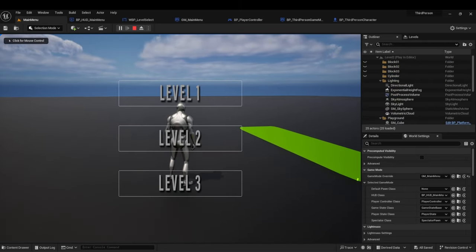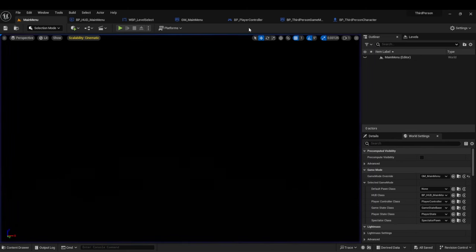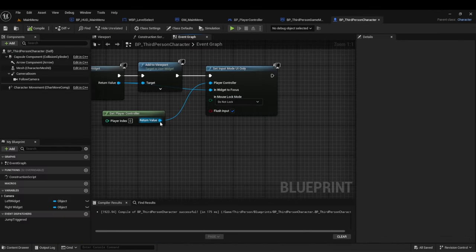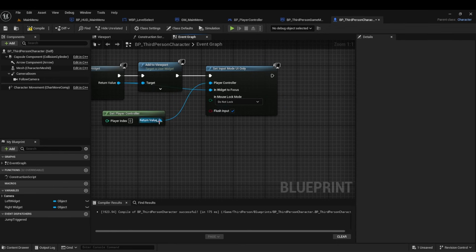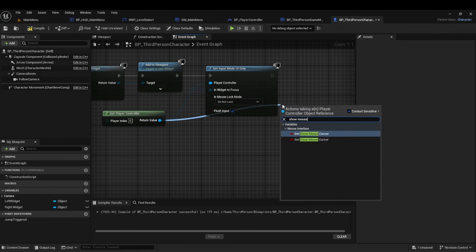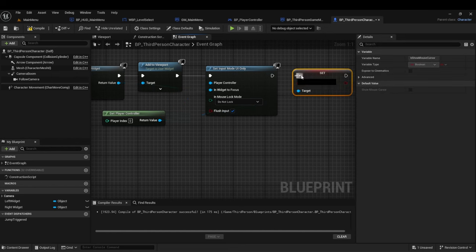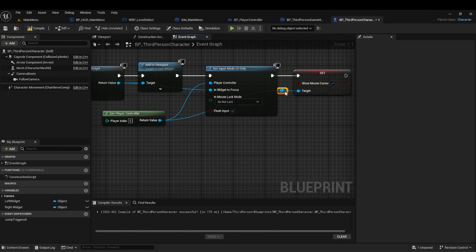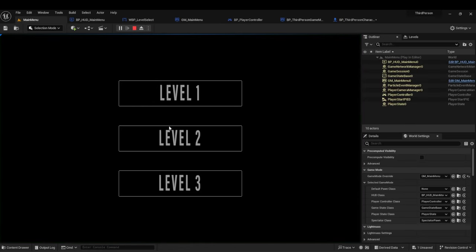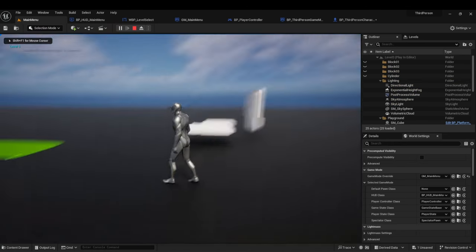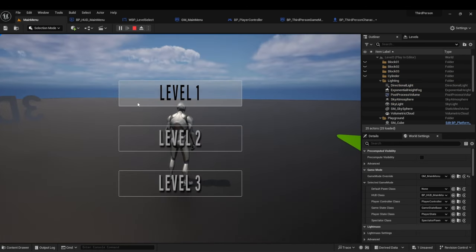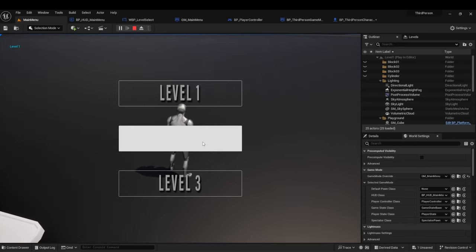Press Q again. Oh, once more. Show mouse cursor. Oops. Show mouse cursor. Let's try this again, shall we? Press Q. All right. Bam. Level three. Level one. Level two.